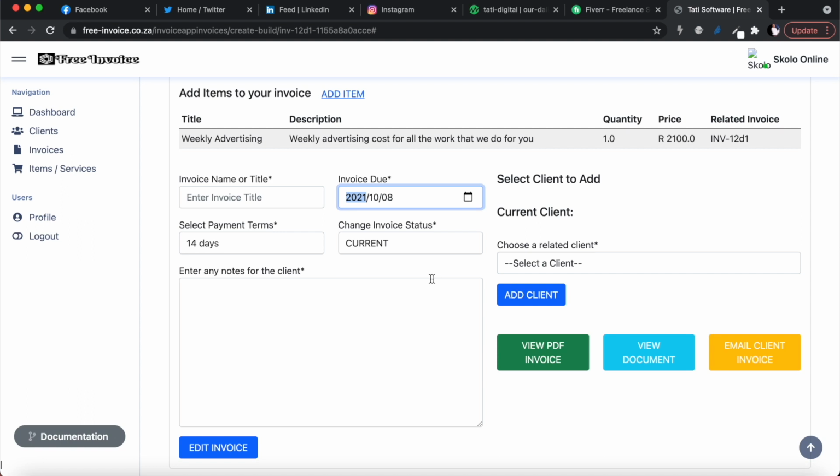Let's say it's due on the 8th. It's currently current, it's not overdue yet. The payment terms is 14. Invoice title is our first invoice.